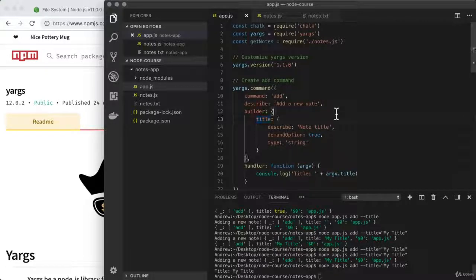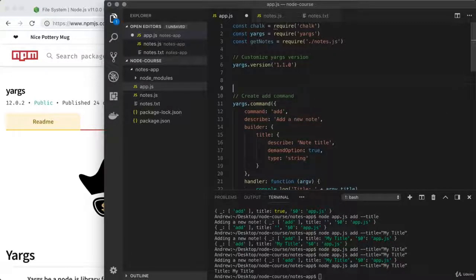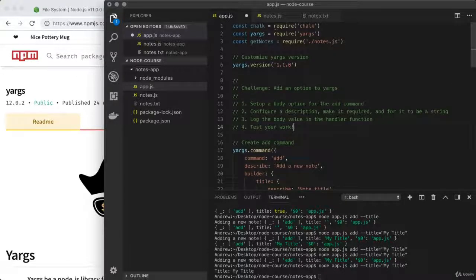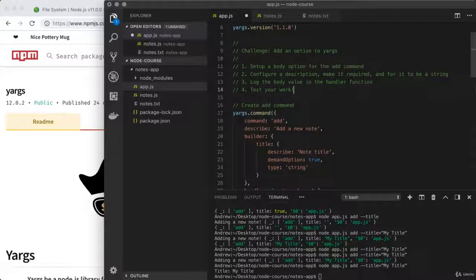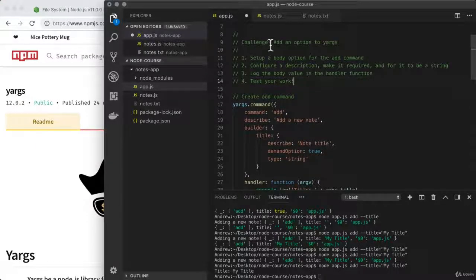So now let's talk about what I'd like you to do as your challenge for the video. As always, I have some challenge comments right here describing what I'd like you to do. It is going to be your goal to add a new option to Yargs, and that's going to be for the add command. So right here, you're going to use what you've learned in the video to set up a body option for the add command, which means you'll be customizing the builder object we have right here, adding a second property. You're going to configure the body option to have a description.